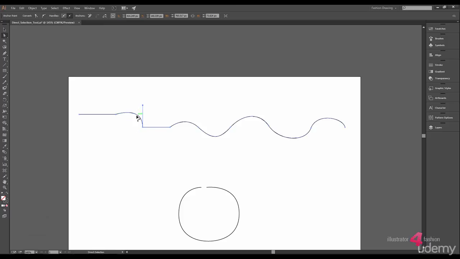I can also use the Direct Selection tool to adjust the anchor points and the anchor point handles. To select an anchor point, I can either click on it or drag a box over it. If I select an anchor point between two curved paths, the pair of handles becomes active. I can now drag one of the handles to adjust the curve and its pair moves accordingly.